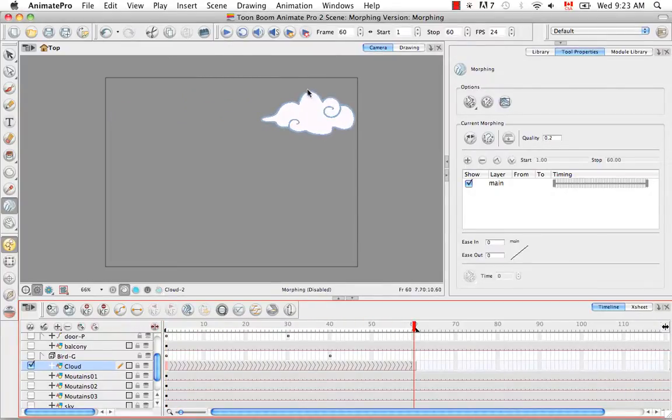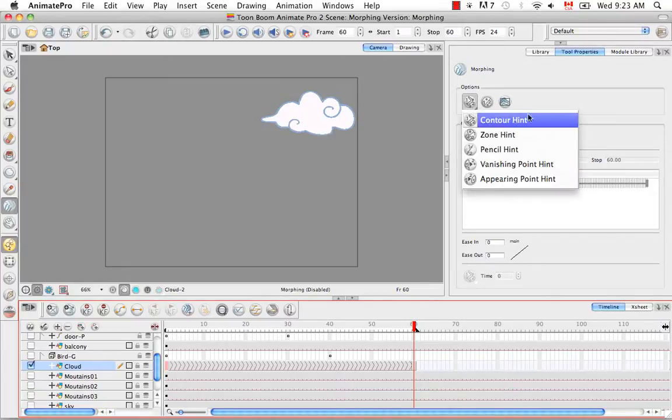And as you can see, there's a lot of strangeness happening around the contour of this cloud. So we're going to use a lot of these points and go over some of the general rules again to tidy up this morphing sequence. So hints all have a different purpose. That's why there are different kinds, but they can all be used in combination. So you can set contour hint points as well as a vanishing hint point, for example. You're not restricted to just one type or set of hints.